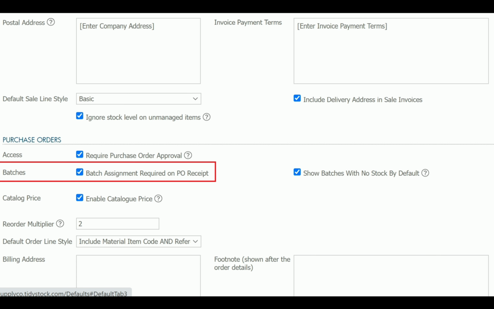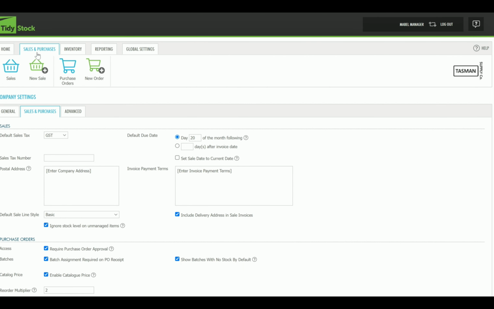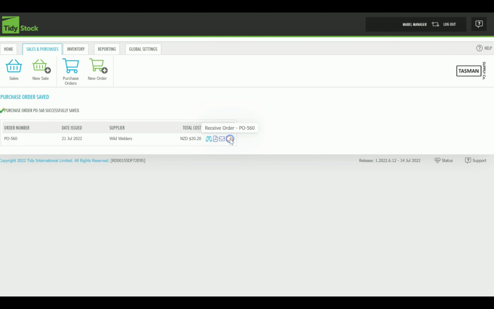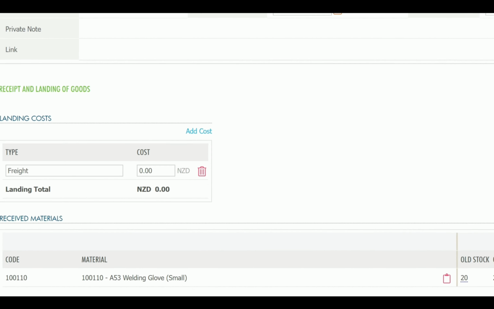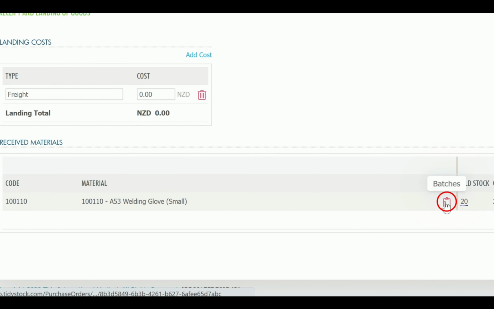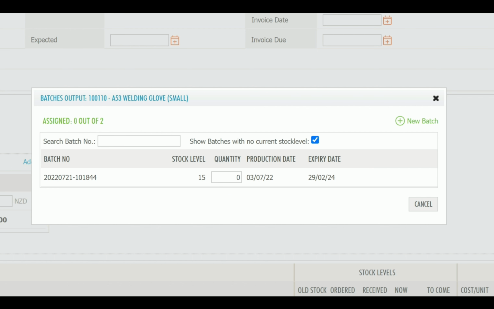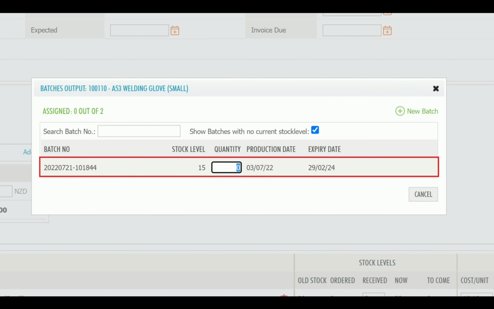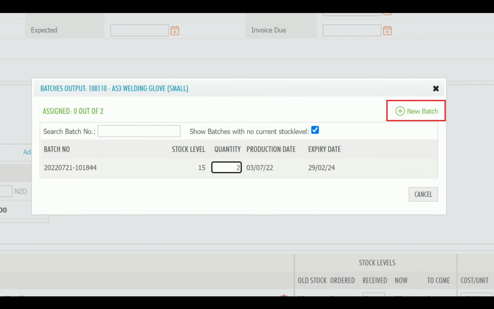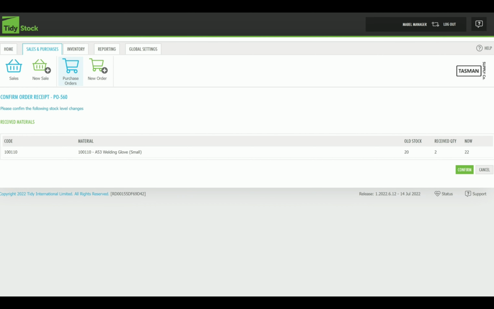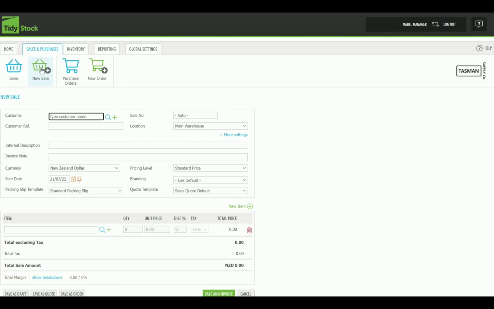Batch assignment on PO receipt means that when you receive purchase orders, you must assign them to a batch. For example, when we receive a purchase order for small welding gloves, this clipboard icon appears. Click on it. You can add these items to an existing batch or create a new batch using the items in this order. Then continue receiving the purchase order as usual.